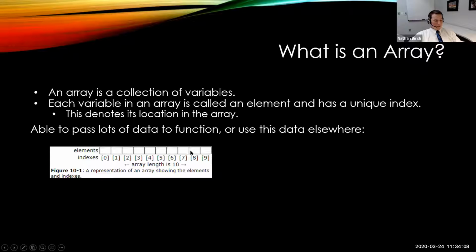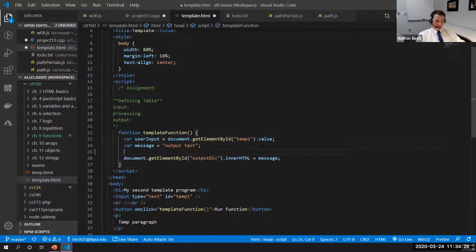Okay, an array, you declare an array the same way that you declare any other variable. However, it is able to store a large collection of data. Okay, each variable in an array is called an element and has a unique index. So let's say I have an array of people in this class right now. All right, I could say var people equals, and then I open up my square braces saying, hey, this is going to be an array, and I'm going to have Nathan and Colt and Henry. Okay, well, there is my people array.